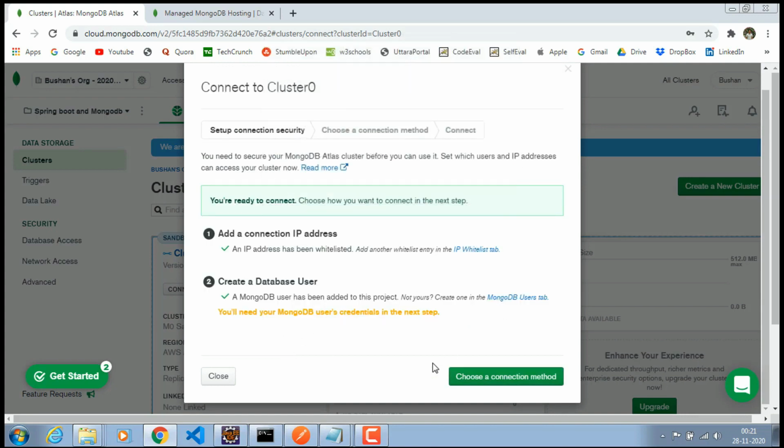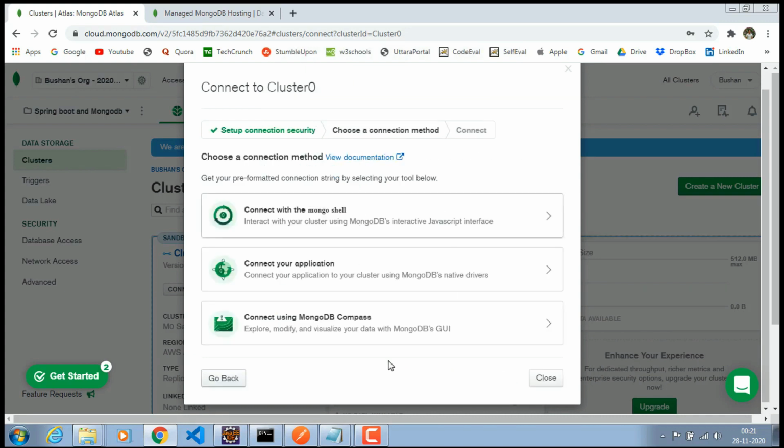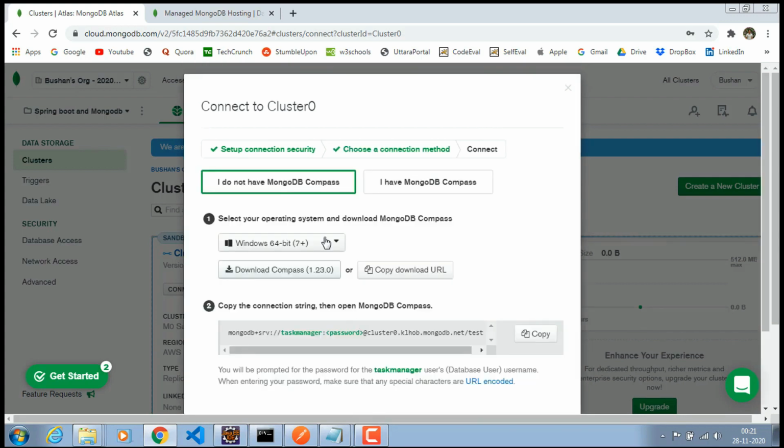The next step is to choose the connection method. Click on choose connection method. There are three ways to connect to MongoDB, and the one we are going to use is connect using MongoDB Compass. MongoDB Compass is a GUI application, just like Robo3T, which will help us connect to the MongoDB database using the URL. In fact, from Robo3T we cannot connect to this cluster because Robo3T does not provide an option for that. Maybe in the future they are going to address this issue.